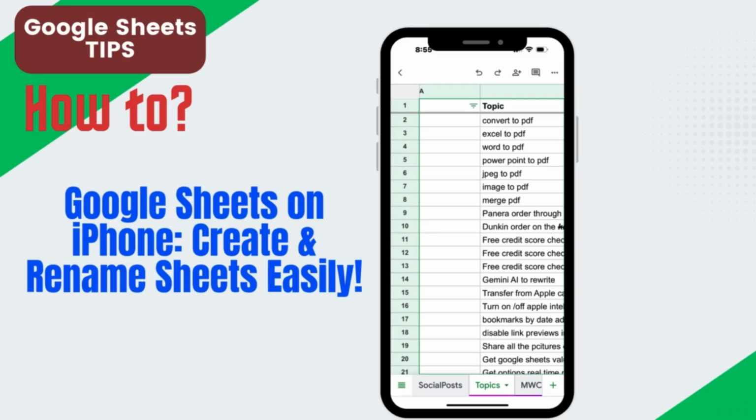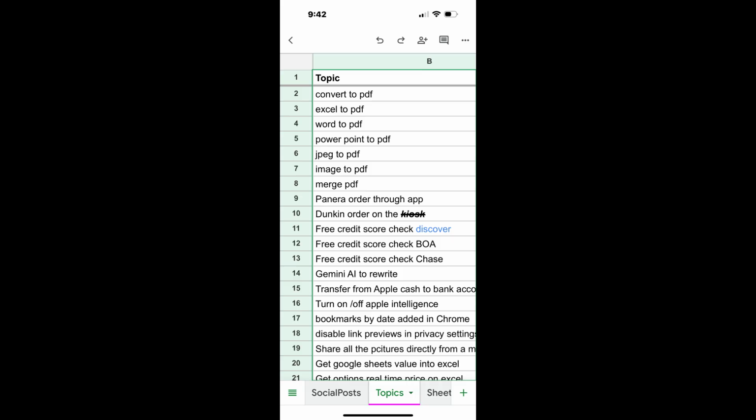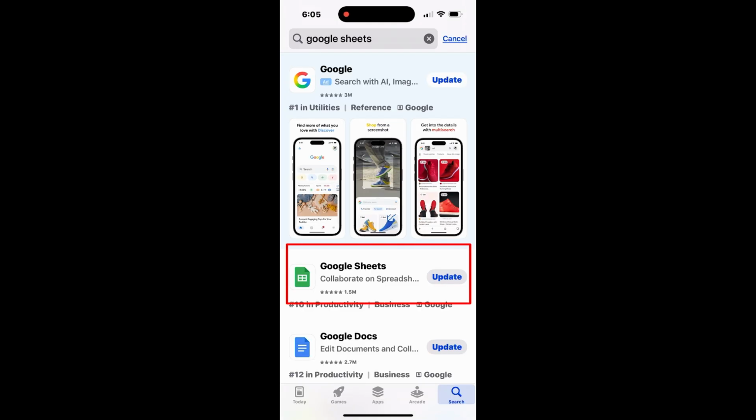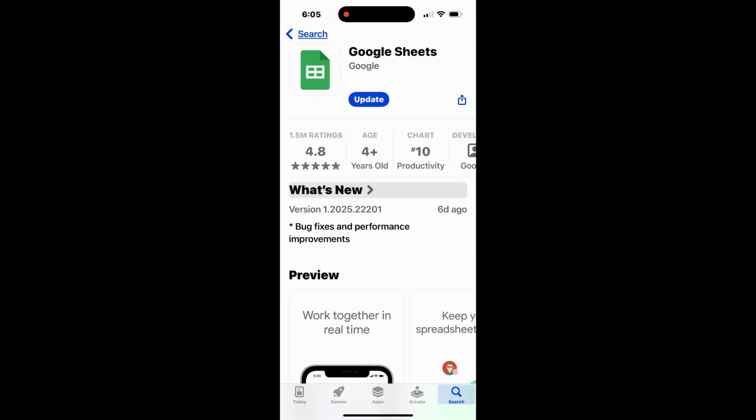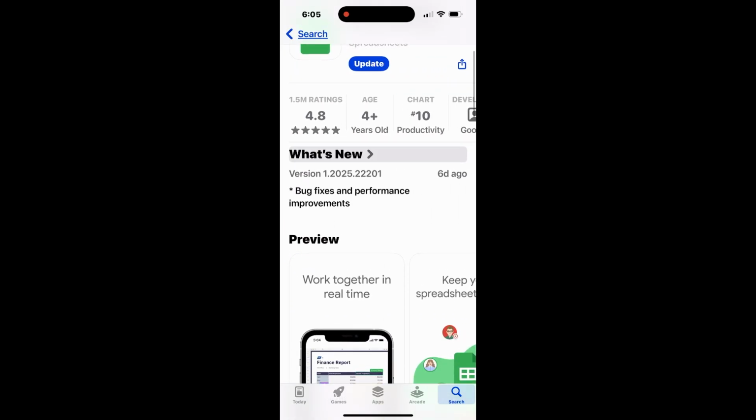You can easily create and rename sheets in Google Sheets using your iPhone. In this video, we'll walk you through the step-by-step process to create a new sheet and rename it directly from your mobile device.